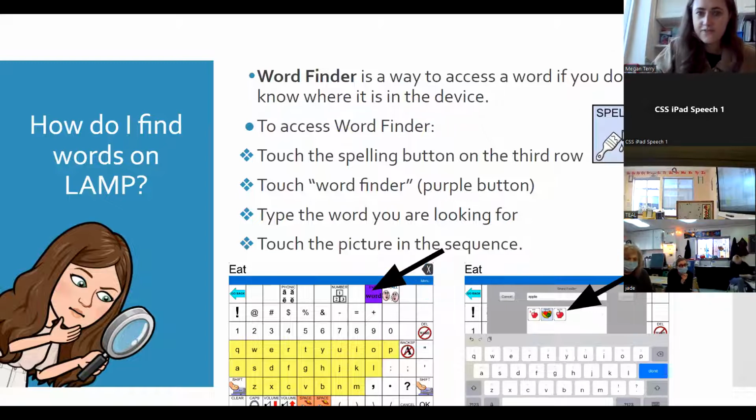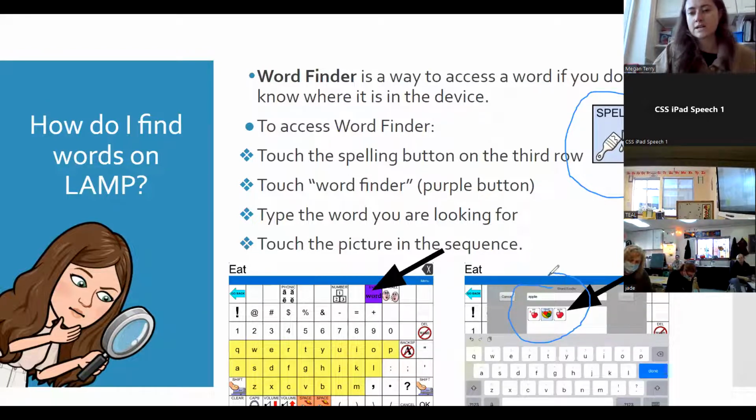So if everyone can find that, it's on the third row, and you touch the purple Word Finder. And then you can type the word that you're looking for. So in this example over here, I typed apple, and then you touch the sequence and it's going to lead you through, highlighting where that word is. And I have an example in my next slide.